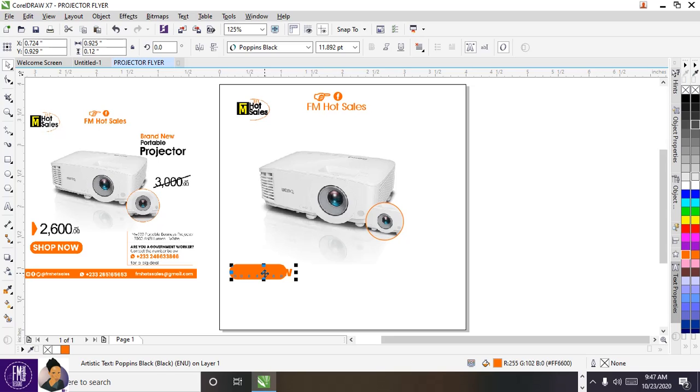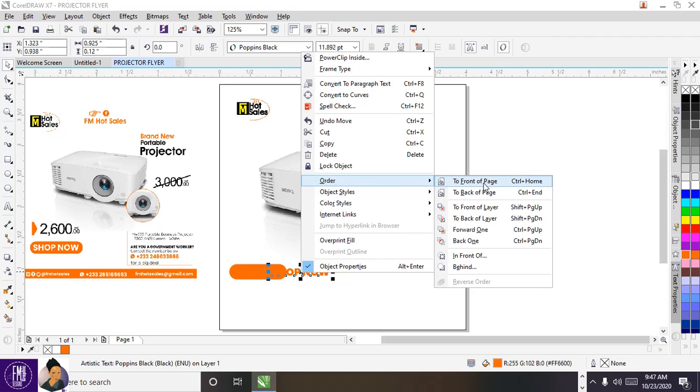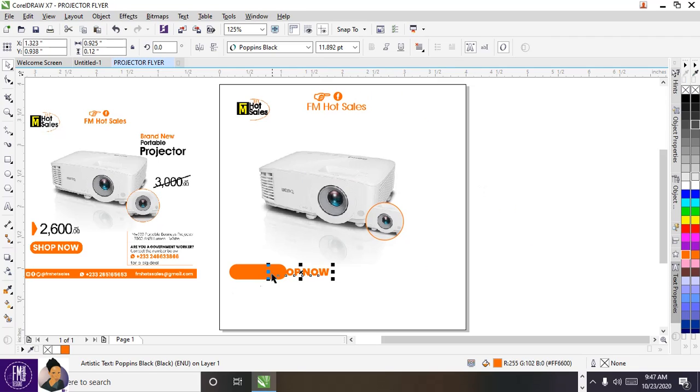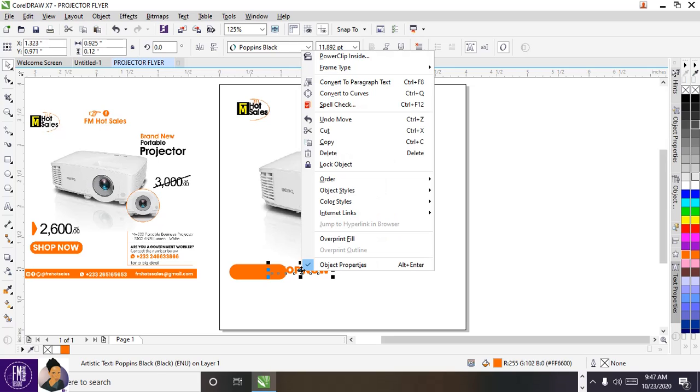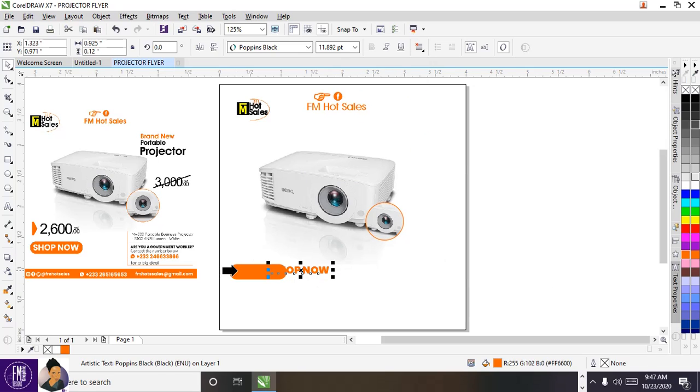And if it is not up, just right click on it, come to order, and then to front of page. Now you have it there. Okay, the same thing, order in front of this. Now I have it here. Let me change the color and see whether it is actually on it. Yes, it is on it. So I have it there.